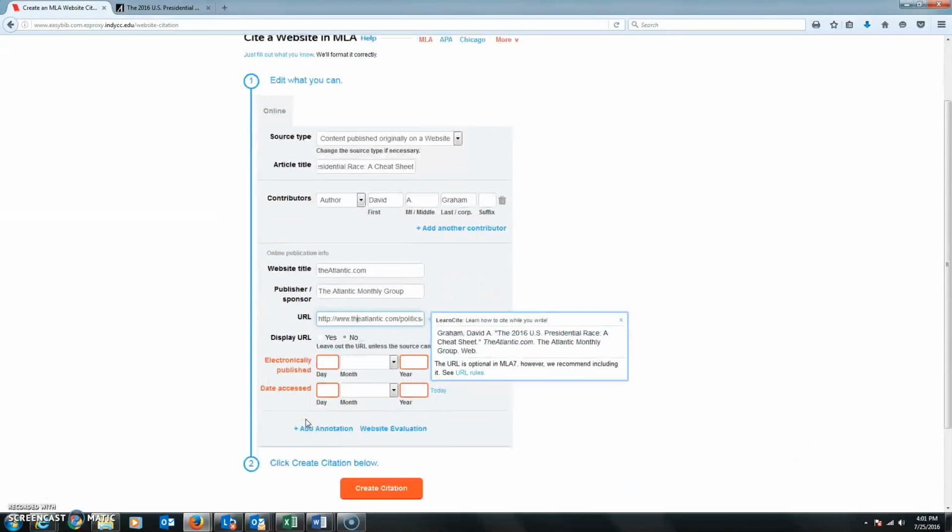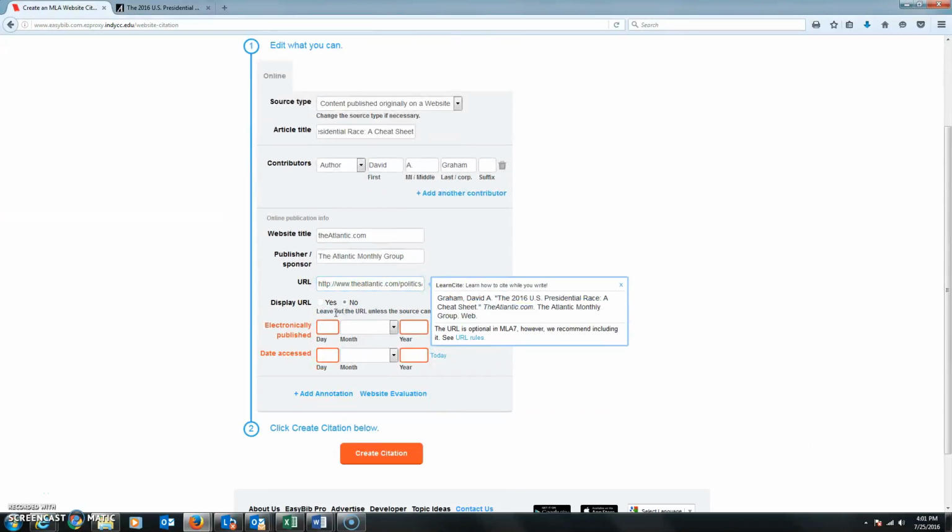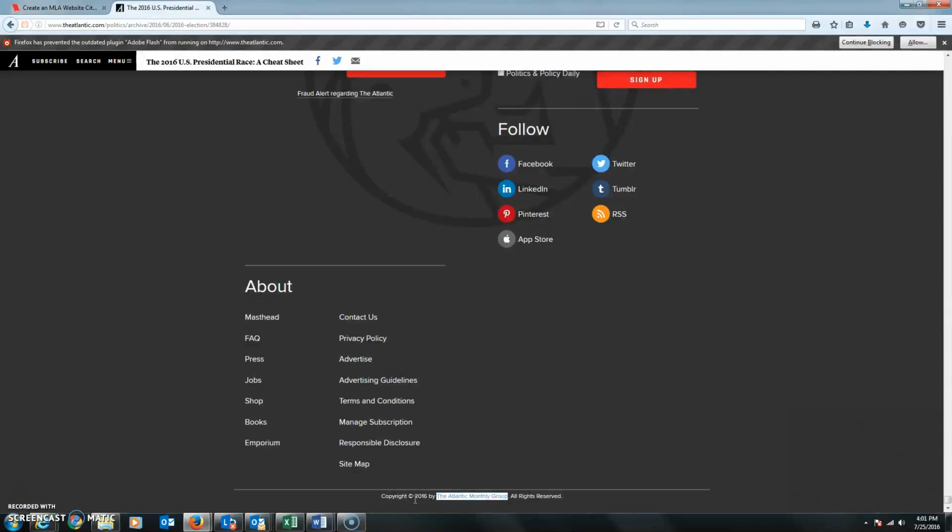Mostly now you do not have to show the URL unless your instructor has told you that they want it, and if you want it displayed, you just click it on there and it will add it to your final citation. The date it was published for this one, sometimes it's at the bottom. You'll see a copyright for the year.